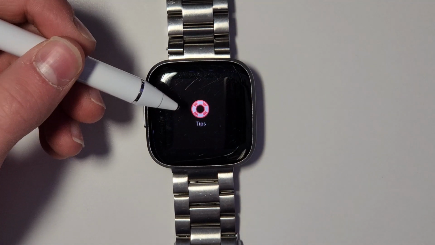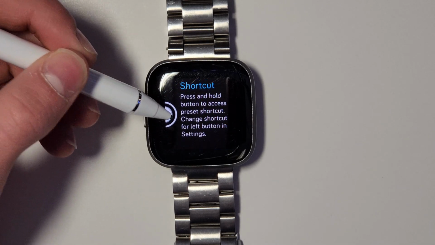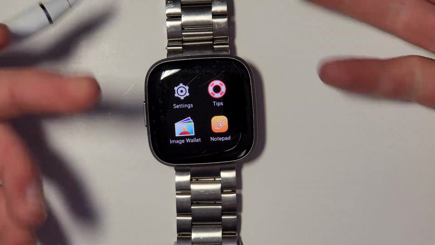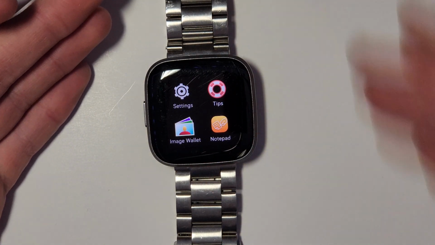The tips app is just a really quick thing. We can get tips from here. So this is everything that I've already been showing you. So you don't really need to do that.